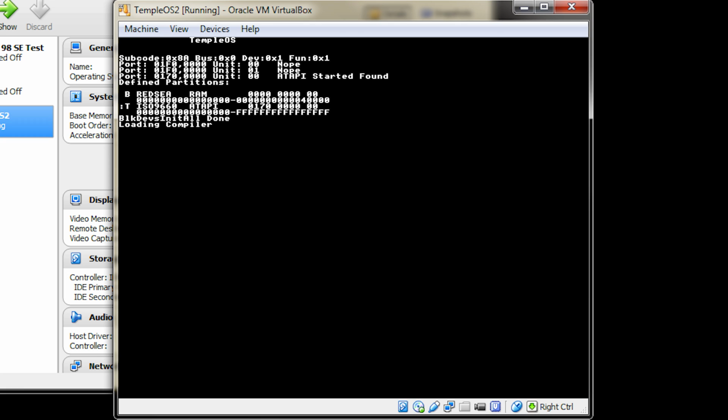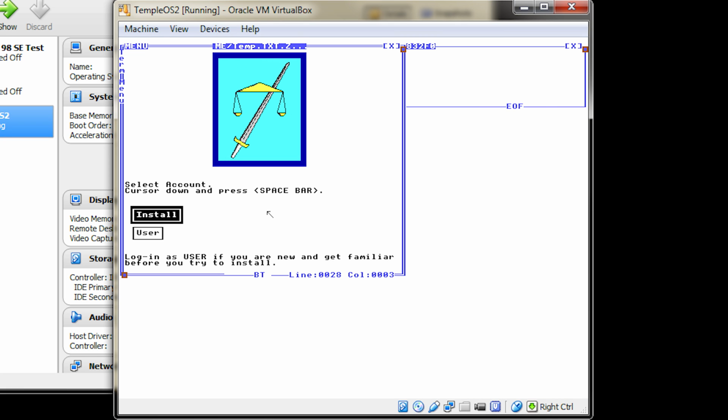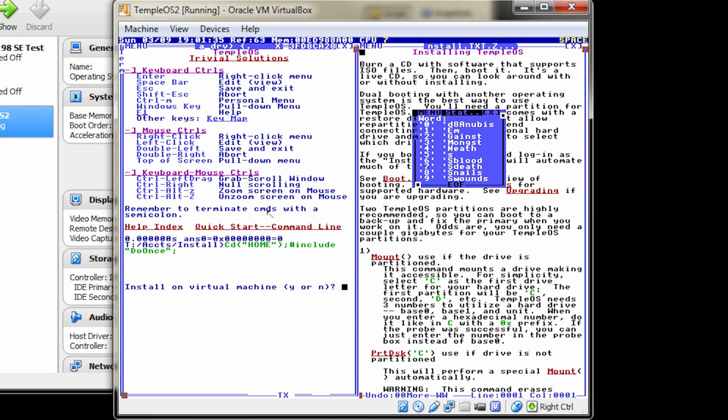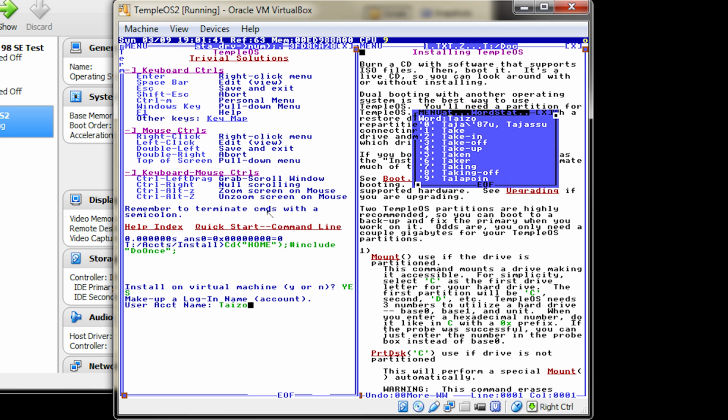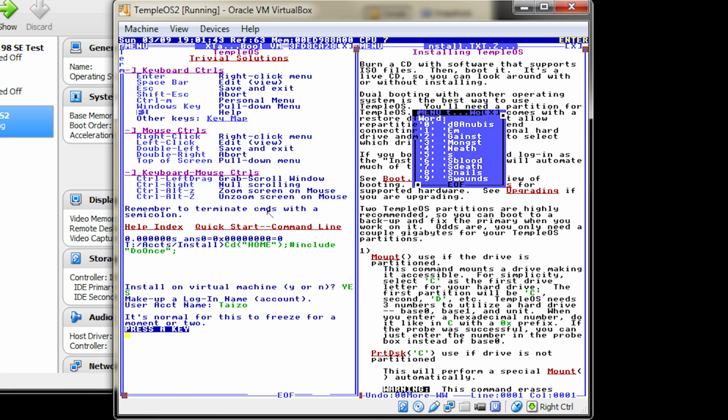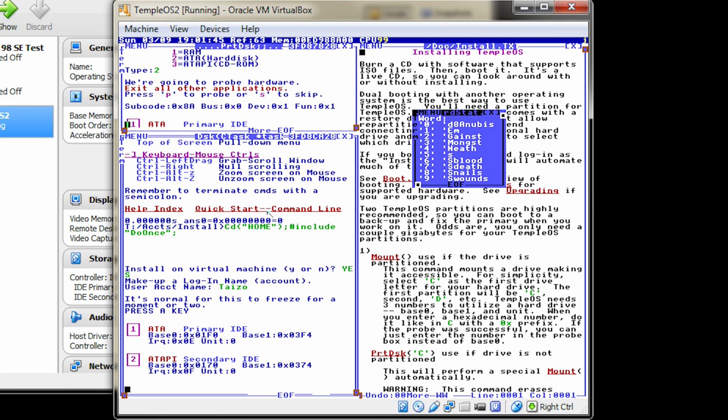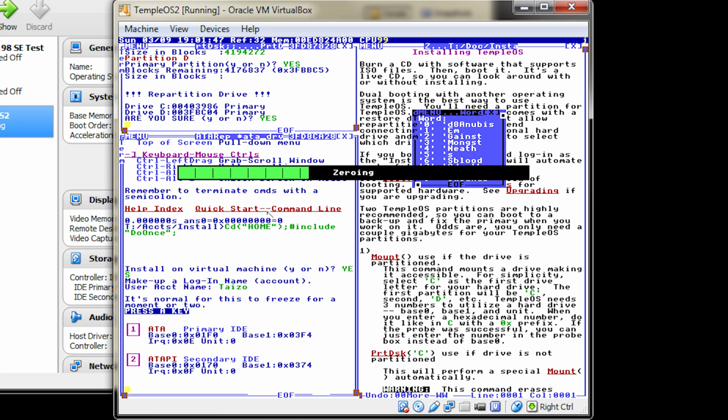It's very finicky. I haven't figured out everything about what I'm supposed to do with it. Let's go ahead and install the OS onto the virtual hard drive. And yes, let's install it on the virtual hard drive. Make a login name. Let's go with Taizo. That should do. It is normal for this to freeze for a moment or two. I guess I'm just capturing this for the experience.